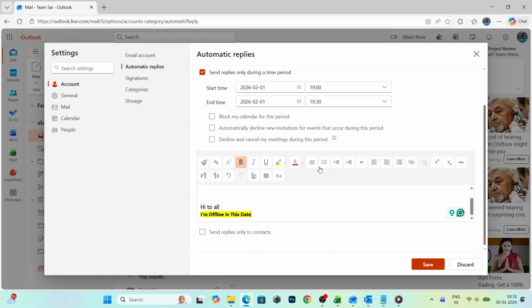Also, remember that time zones matter. Set the range according to the time zone your Outlook is using to avoid unexpected start or end times.